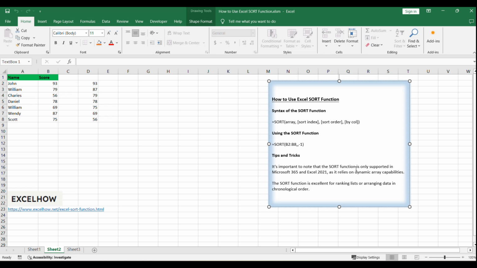The sort function is excellent for ranking lists or arranging data in chronological order. For example, you can use it to rank employees based on the time spent in the office during a week. In some cases, you might want to use sort alongside other functions like SUMIF to combine and sort data. This can provide a comprehensive view of your data, such as matching hours worked with employee names.